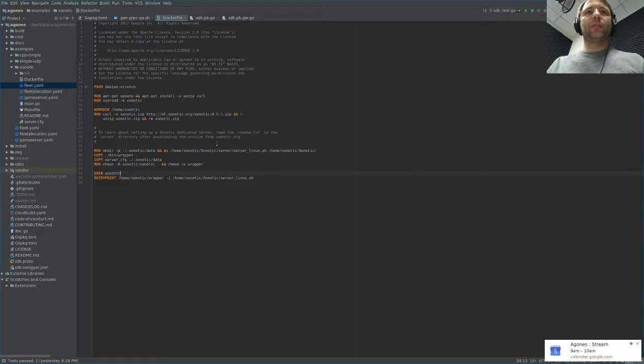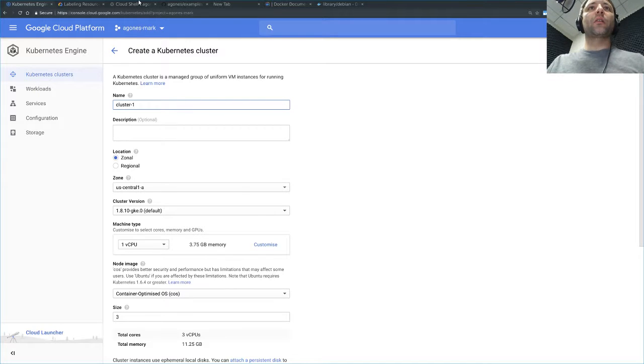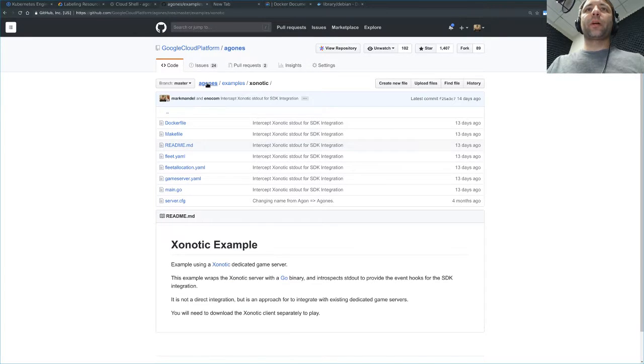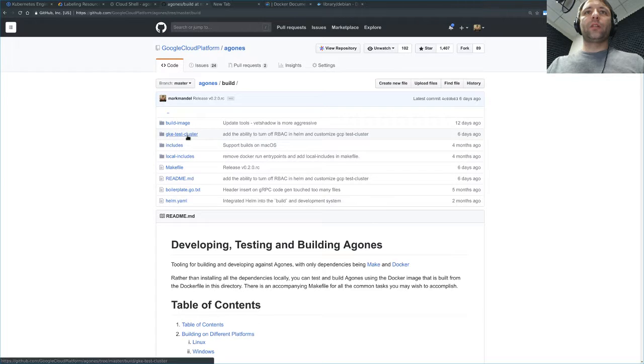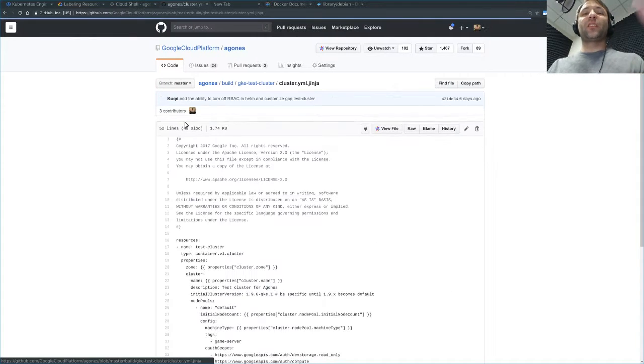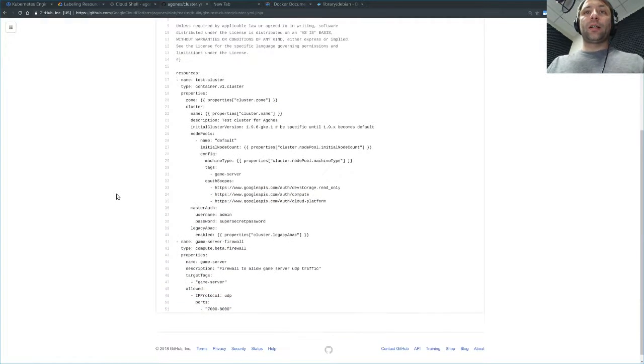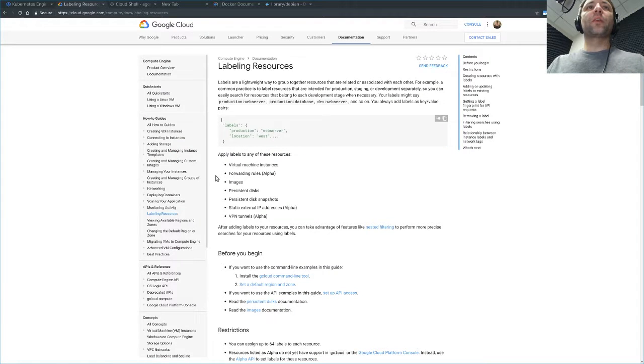I'll cheat a little. Actually, let's go here, and we'll have a look while that's setting up in the background. So inside of Agones, I have GKE test cluster. I have this thing called a deployment template. But what I want to see here is tags. It just says tags and it says game server. Okay, let's see if we can work out how to do that then.